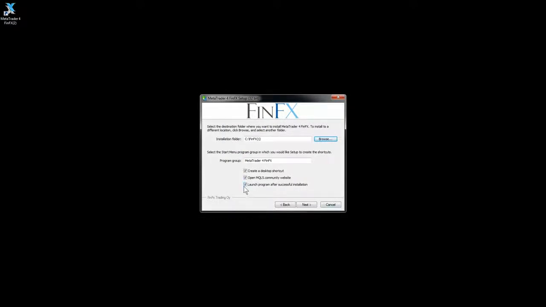You can also uncheck the Open the MQL5 community website option. We don't need to do that. Otherwise, if you leave that checked, that website will pop up when you're done with the install. It's up to you, but I usually uncheck it. We also leave the create a desktop shortcut checked, because we want a shortcut on the desktop, and it will launch the program after we install.